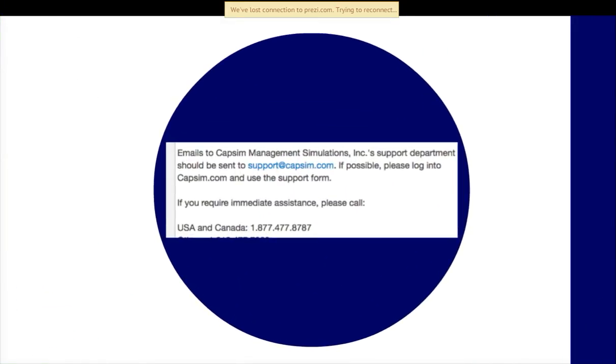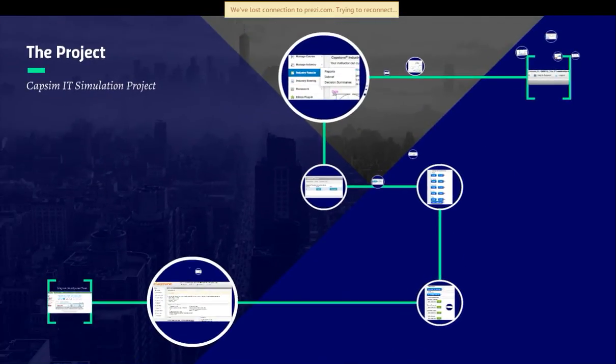Again, I'm going to bring it back up. You got it. Email them, talk to them, use their support line. Call their phone and ask for assistance. They will help you. This is meant to be a fun learning experience. There is no such thing as failure here. This is please try. Please learn from each other.